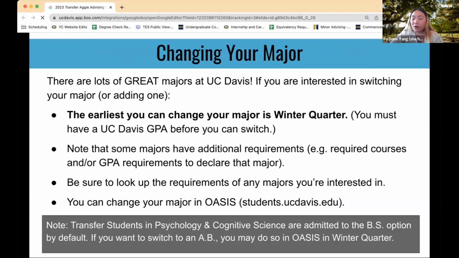There are a lot of majors at UC Davis. And if you decide that one of our majors is not the best fit for you and your career interests, you can change majors. The earliest you can change your major is in winter quarter. That's because you need to have a UC Davis GPA before you can switch.